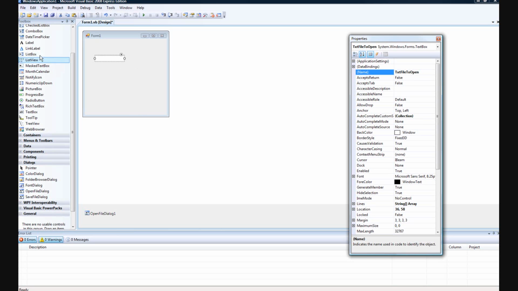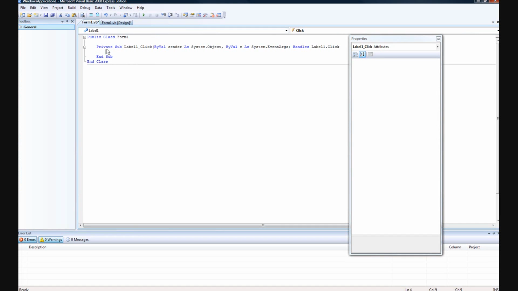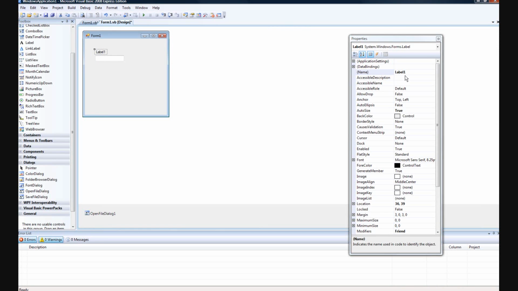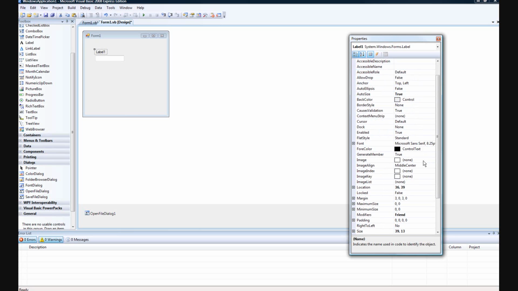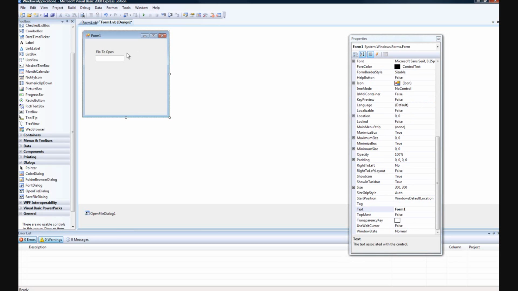Now we make a label, file to open, just for clarity of your interface. If you double click, you see the code behind it. Go back. In our properties window, it's now label 1, but we will only change the text. We'll make it file to open. So now it says file to open in our interface.